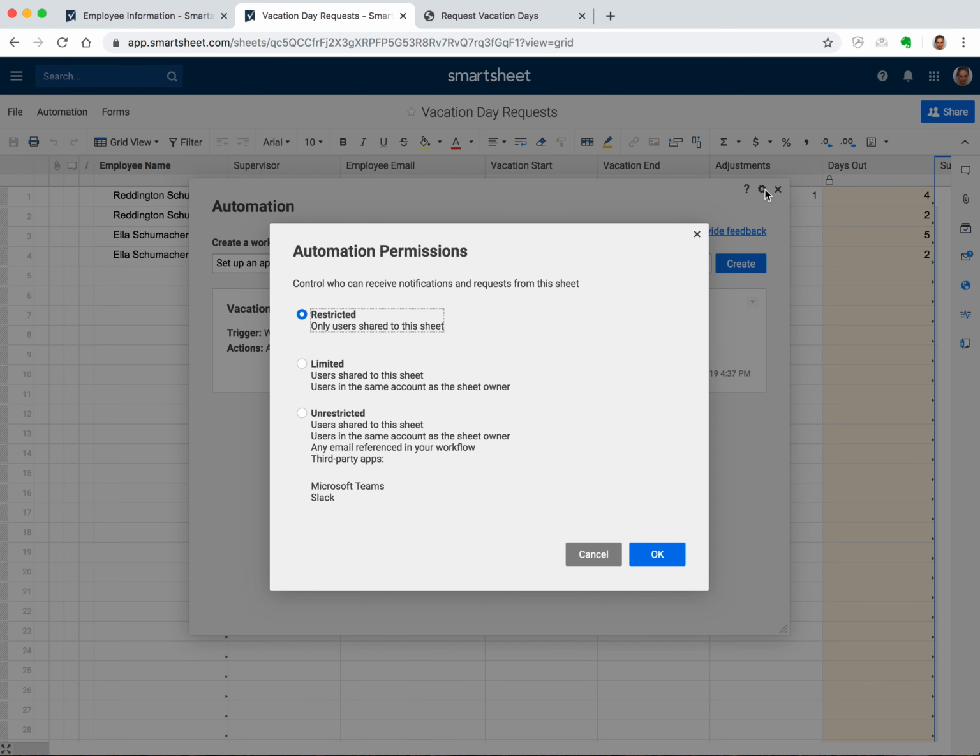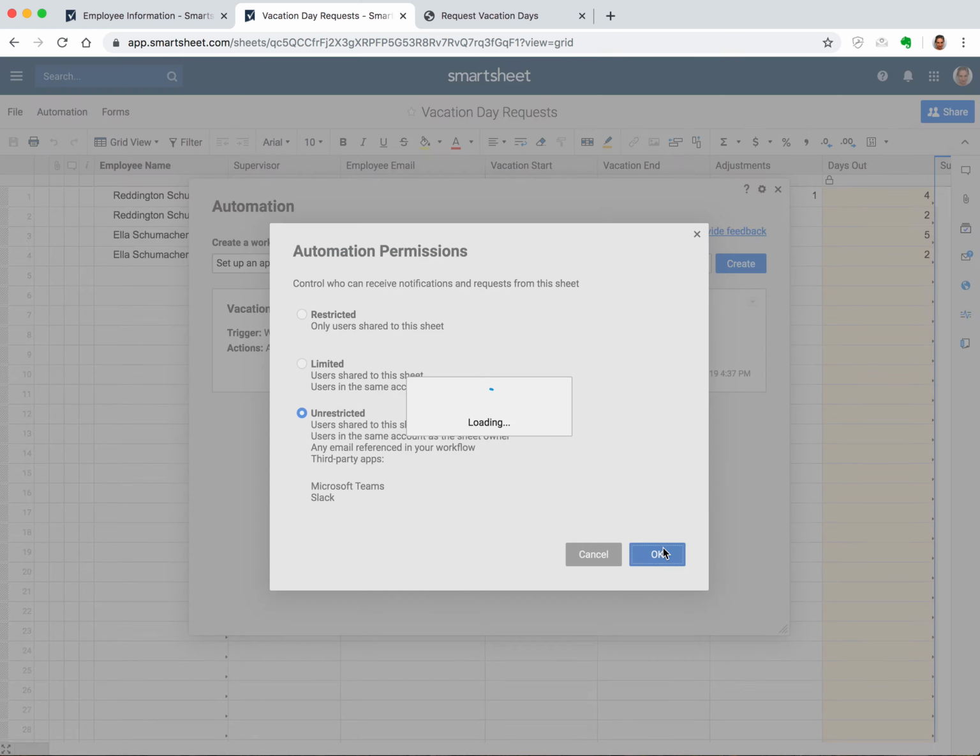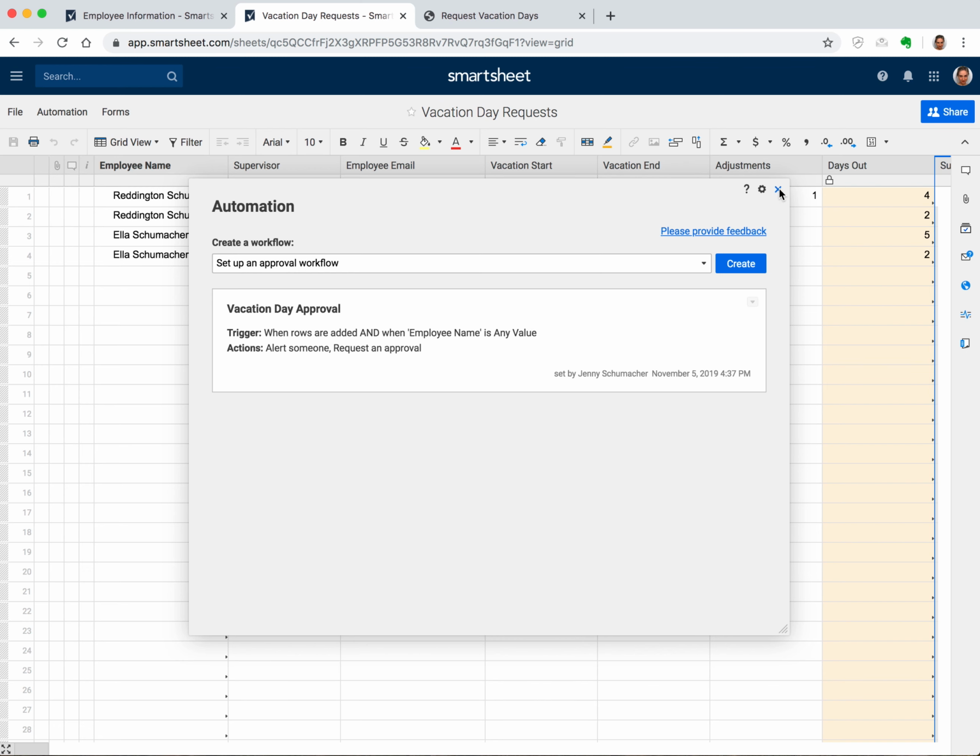Okay, so we do need this to be different. We need it to be, let's see, limited could work because all of the employees do have an account in my organization. But for now, I'm just gonna put this as unrestricted in case we decide to add employees and don't also give them Smartsheet accounts, okay? This is also what you want to do if you end up using notifications in another app. Smartsheet has native integration with Microsoft Teams and Slack. So instead of an email, maybe you want your employees to get their notifications in Slack, in which case you would need to open this up to unrestricted, okay? All right, now close this.